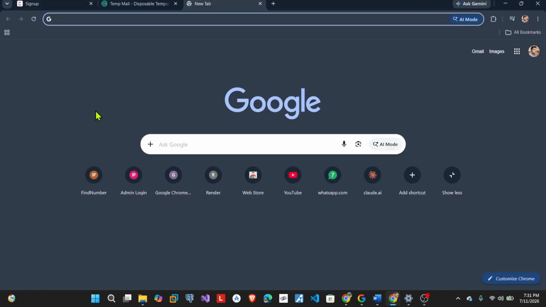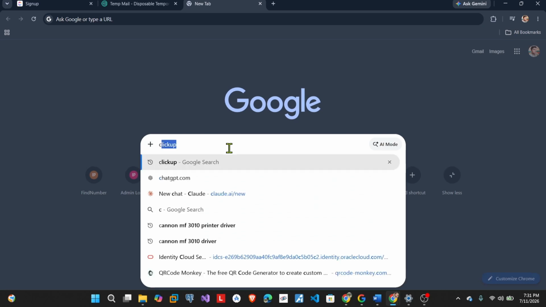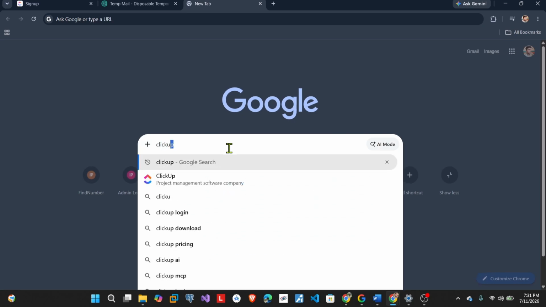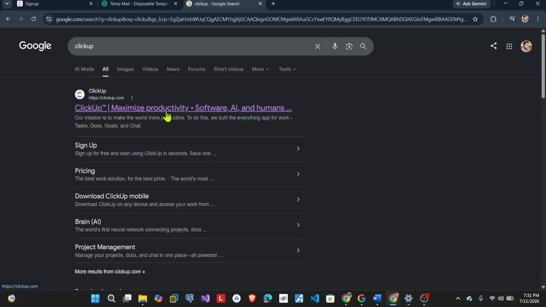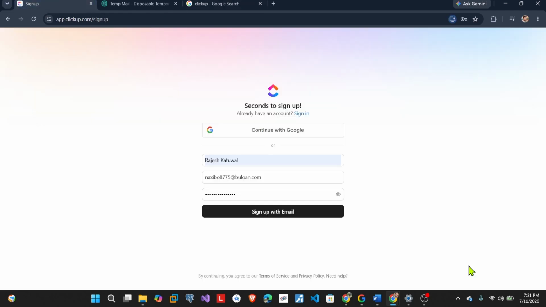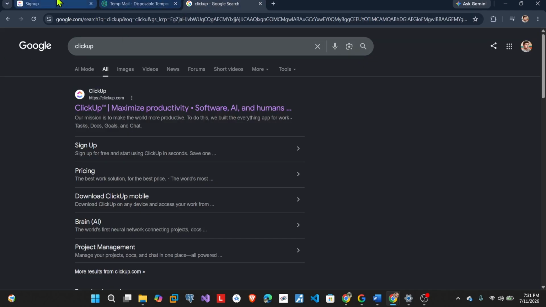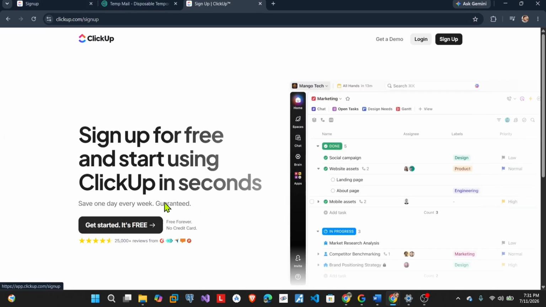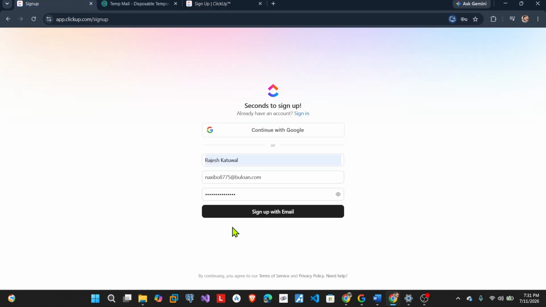To do that, open your browser and go to ClickUp and click the link that appears first. Over there you can see that you have the option to sign up. Click on sign up, and then you will come to this interface where you have to click get started for free. After you click that, a sign-in form like this appears. Enter your credentials and sign up with your email.